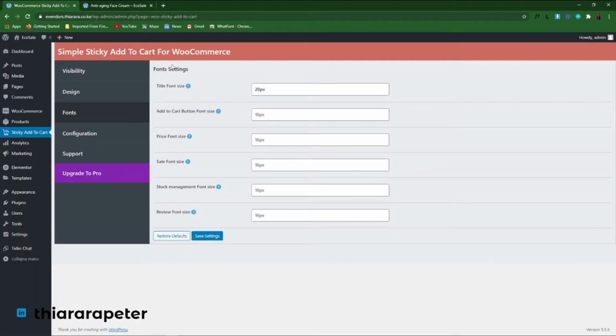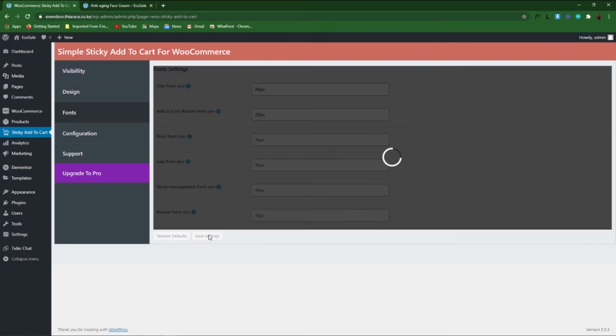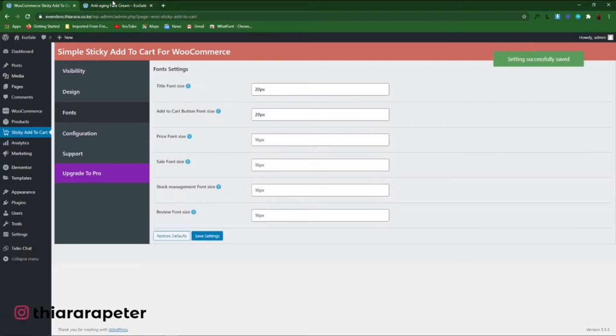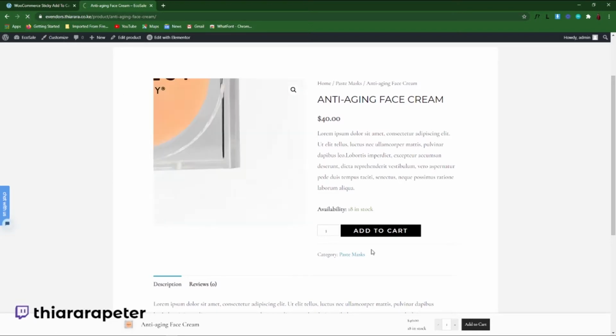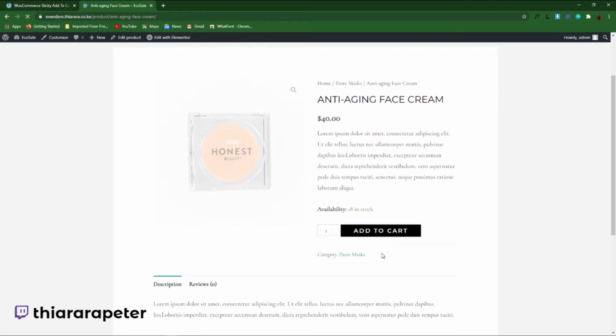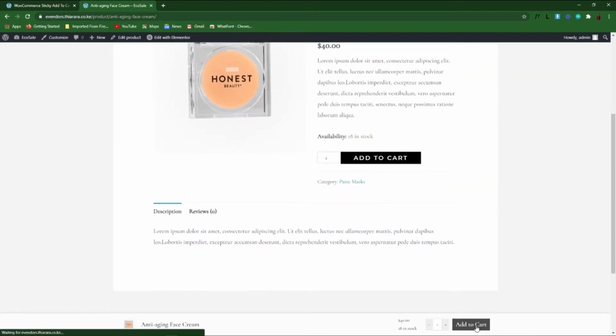If you decide to change the add to cart button font size, you can also increase it to something like 20. Remember to add px like that. The best thing about this plugin is that it offers so many options that you can change and customize yourself. You can see the add to cart button text has increased in size.